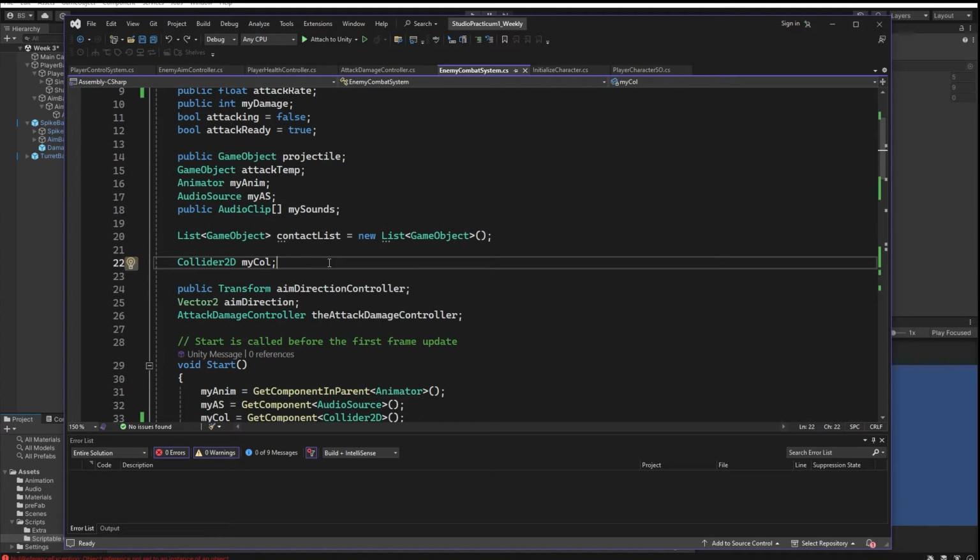This is a reference to the collider. So there's going to be a collider associated with every single one of these objects, the trigger area, and whether we use it or not is going to be determined. But each one will actually have a collider. If we don't need it, we'll turn it off.